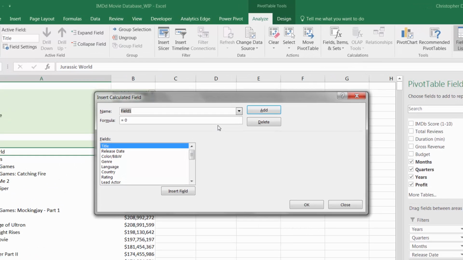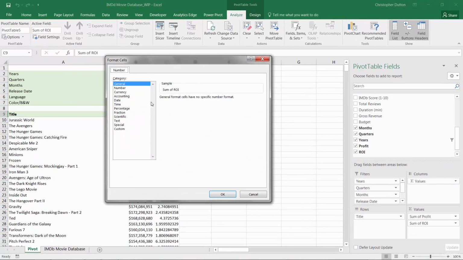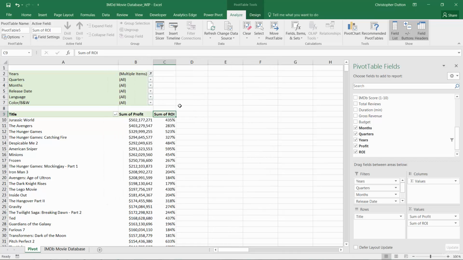And why don't we create another one called ROI, or return on investment. And it's going to be kind of a similar calculation, except this time I want to take the ratio of gross revenue divided by budget. So the ratio of revenue to budget. Press OK. And this one I'll format as a percentage with no decimal places. And what this ROI field now tells me is for every dollar that went into the budget for a film, how much revenue was returned.